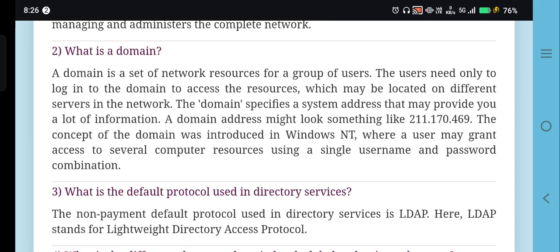A domain address might look something like 211.170.469.01. The concept of the domain was introduced in Windows NT, where a user may be granted access to several computer resources using a single username and password combination.